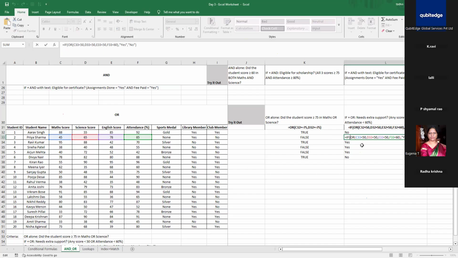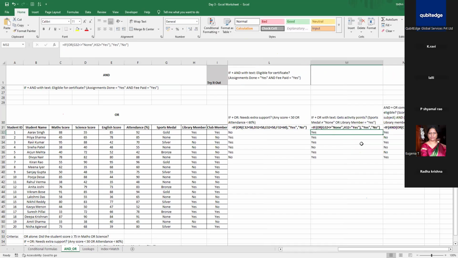Because it is OR. If it is AND, it has to check all the logics, because every logic should be met. For OR, if any one logic is met, then it will just end the execution there. That is how we do it with IF and OR, combining IF and OR. Let's do it with AND and OR. Okay, we are combining two formulas, using IF, using AND and using OR.